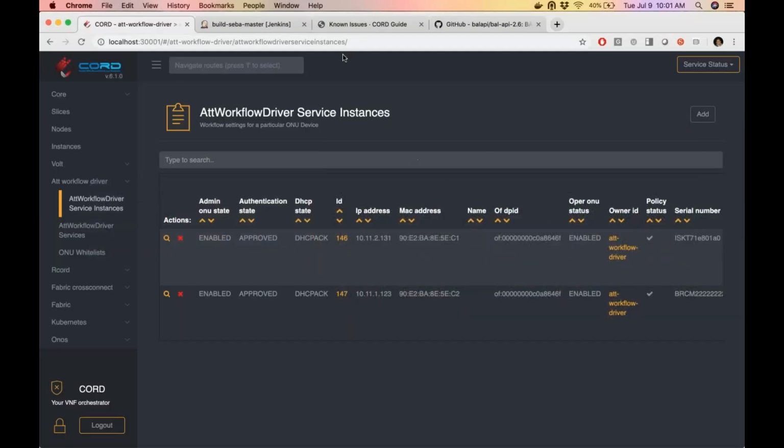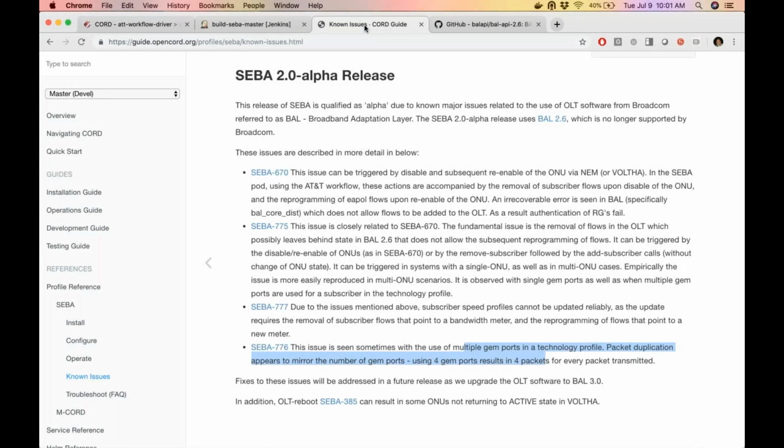So very quickly, I do want to take a little bit of time to talk about some of the other known issues. Mainly, they are related to flow deletion. There are many ways you can trigger this flow deletion, and that leads to an irrecoverable error in BAL.